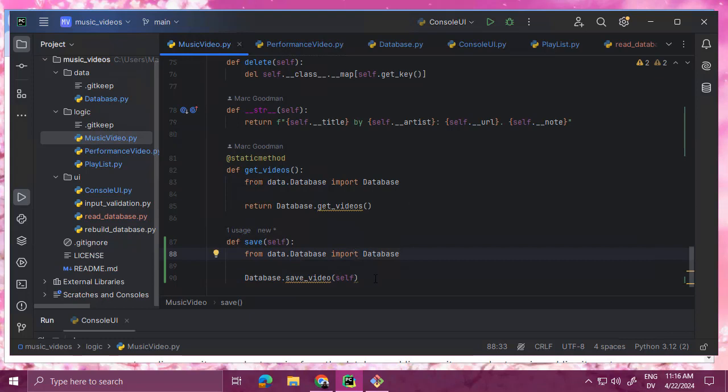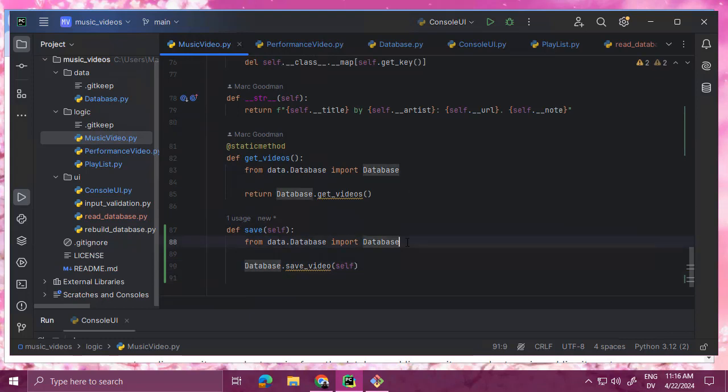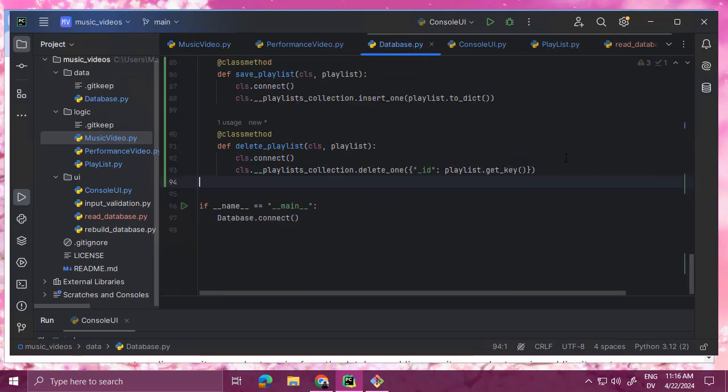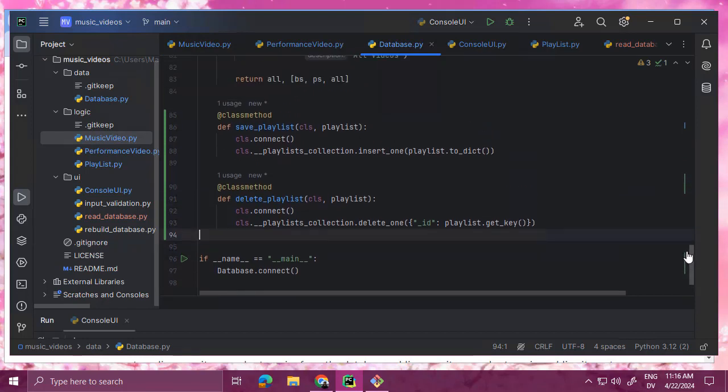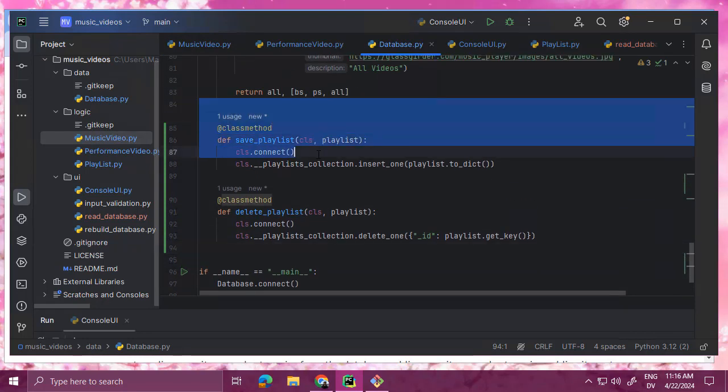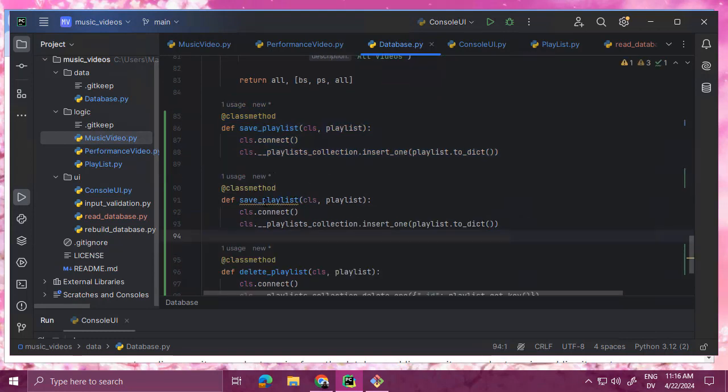And then that's going to look just like save playlist. So I'll just go ahead and put it after save playlist. So we're going to copy that. And then this one's going to be save video. And it's going to save it to the videos collection.